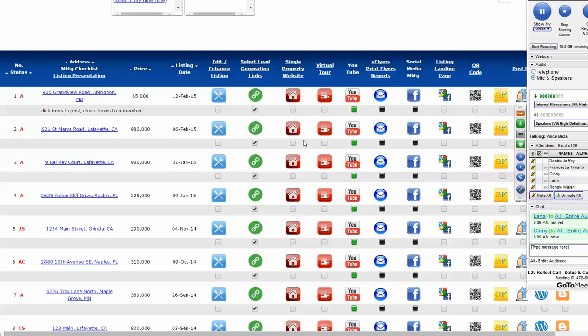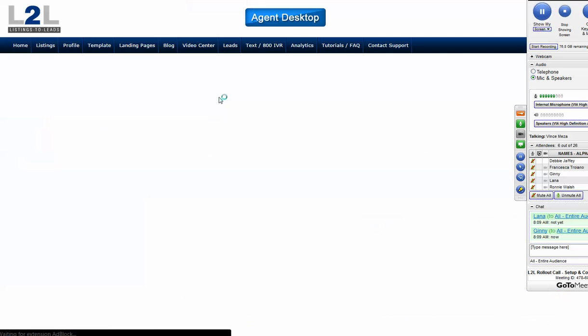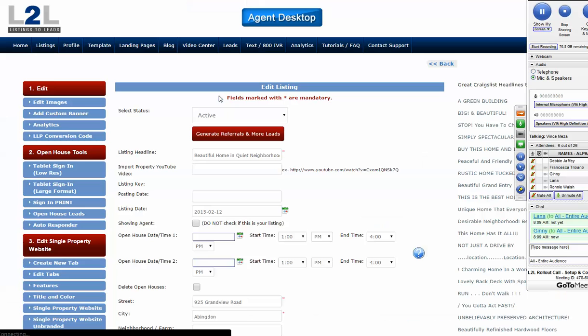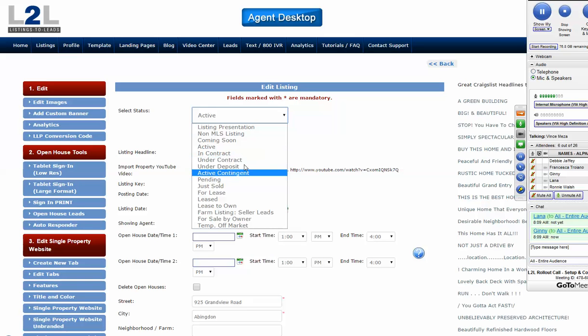I am going to open it up for questions, but I'm going to dive into a little more detail. There's another unique part of listings to leads, and you could see it in the e-flyers that there were all these tools, right? But when we click the Edit Enhance button, this is where we can edit our listings. We can edit images over here. But we can also change the status from active to under contract or active contingent or pending or just sold, right? You can also do it as coming soon if that's okay with your office and MLS.